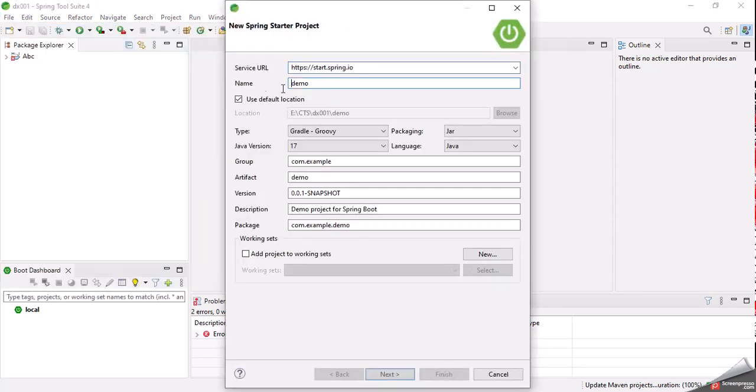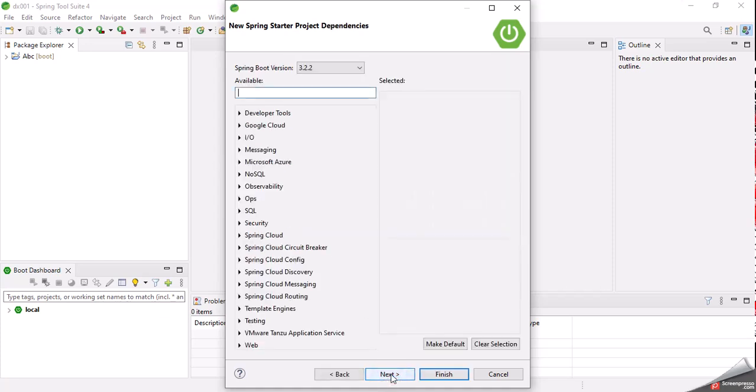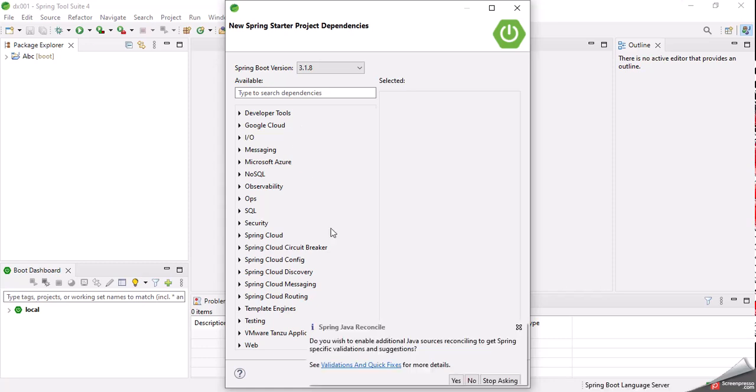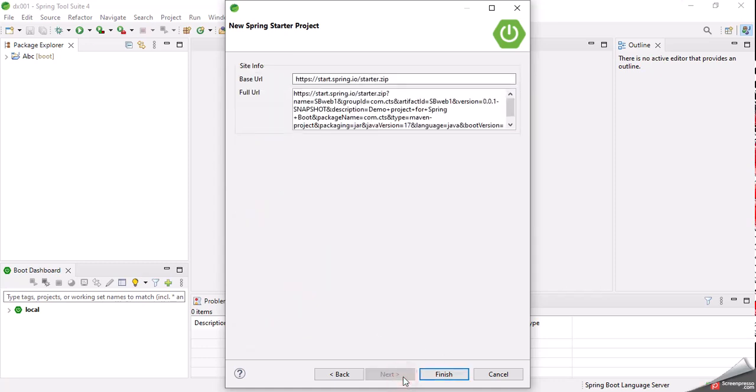Here you can see it's also using the same URL, start.spring.io. Here you can specify any project name like SV Wave 1. Specify here your type, meaning the project build tool, version of Java, jar file, Java. Here you can specify the package name like CTS. Click on Next. Here I'm going to use core, so we do not need to add any dependency. So only click on Next and then Finish.